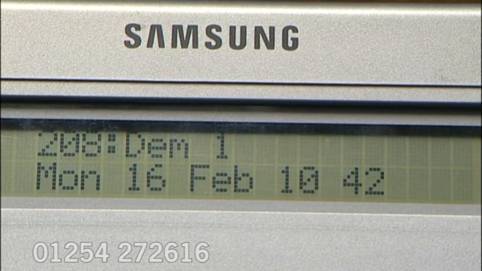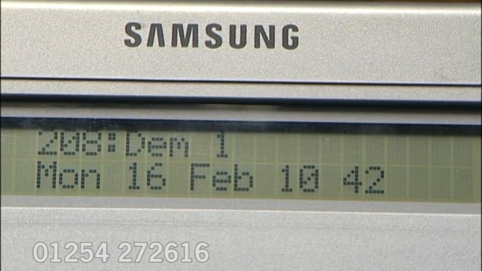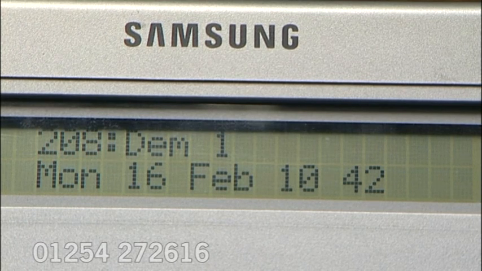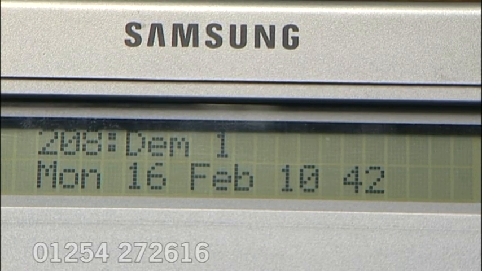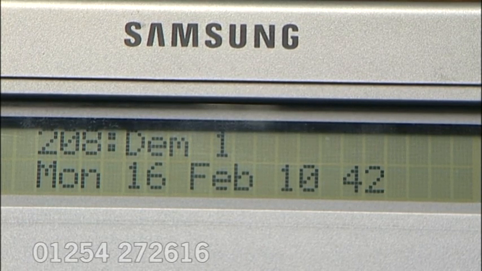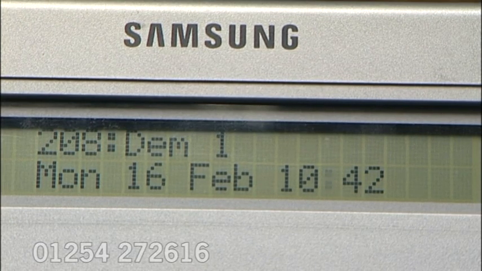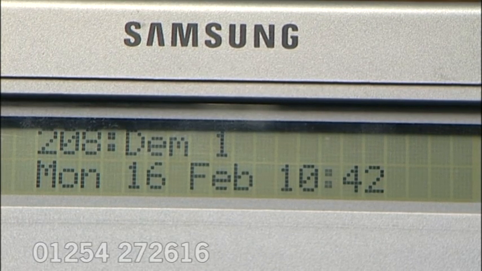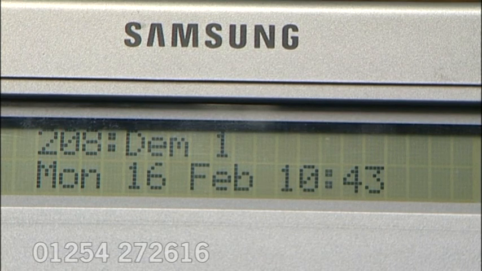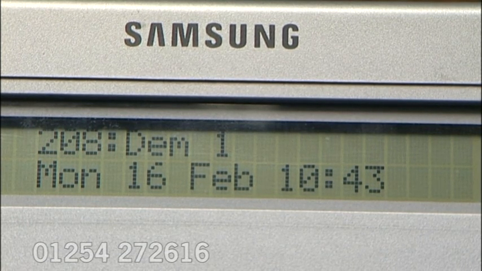Just an important point really, because not all telephone systems offer the ability to show both the caller ID information on the top line and on the bottom line simultaneously show the DDI information. So effectively what the Samsung is telling you is who is calling at the same time as why they are calling. So you know the purpose of the call as well as who the caller is.